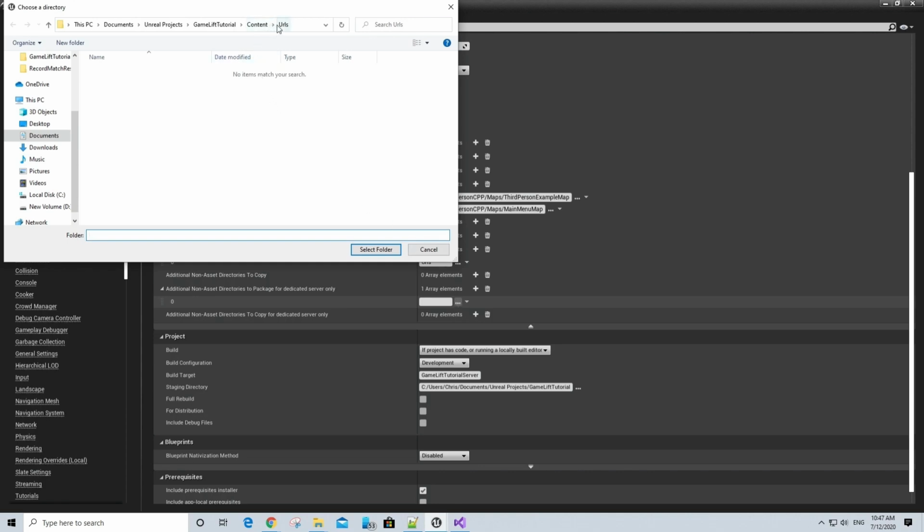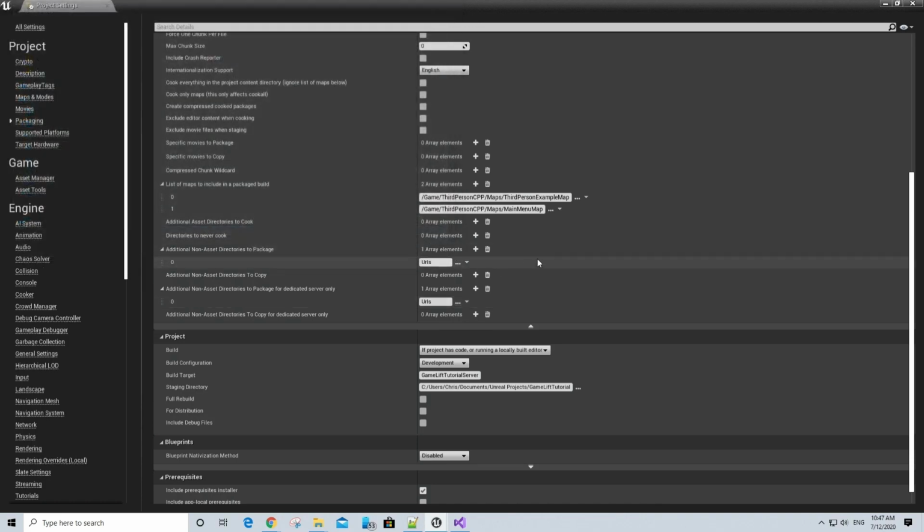According to the path, it seems that I'm actually already in the folder, so I can just go ahead and click on select folder. It probably remembered the same folder that we were in before, from when we did the additional non-asset directories to package.